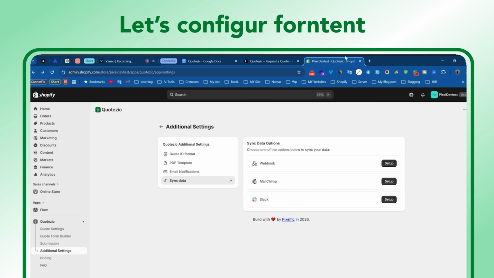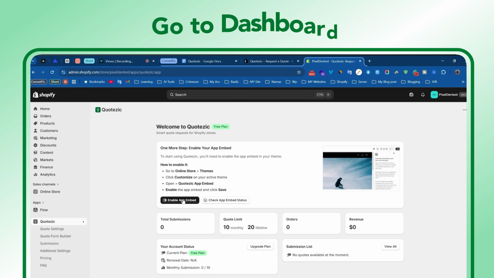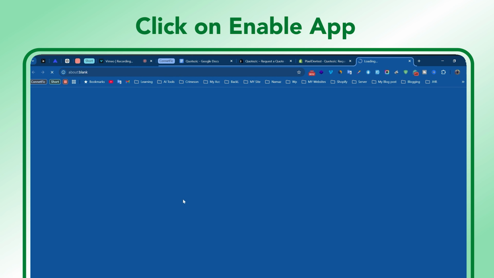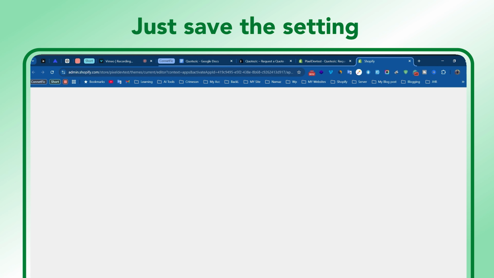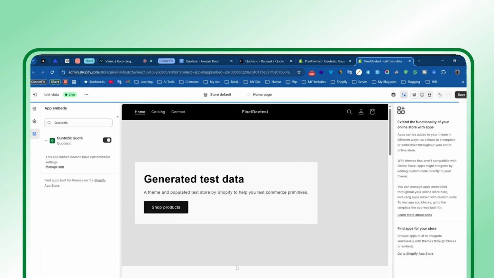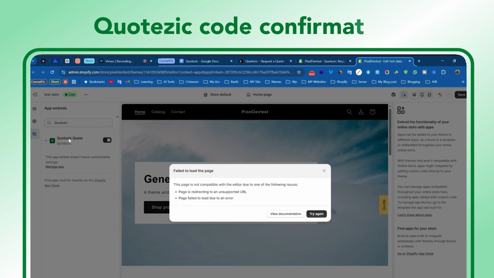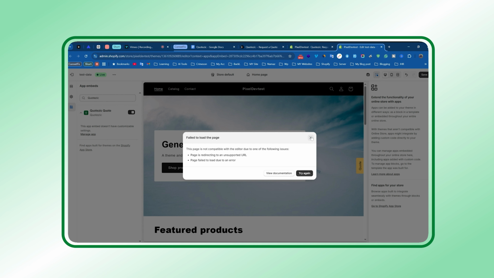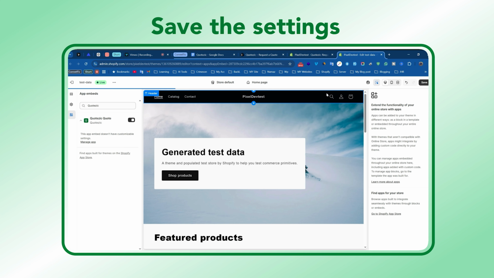So let's configure our funnel. First of all, we need to go to the dashboard to enable our Embed app. I need to click on that app. It will open a new tab and automatically enable the app. We just need to save the setting. As you can see, here is the confirmation. The Quotezic code activated. So this is our Embed app. It's automatically active. So we just need to save the setting.